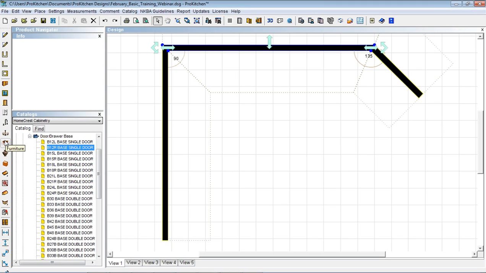We also have furniture and decorative items, and a solutions tool, which allows you to take a combination of things that you may use over and over again and save them as a group so that later you can place them as one grouping instead of going into the catalog and grabbing 3 separate items.